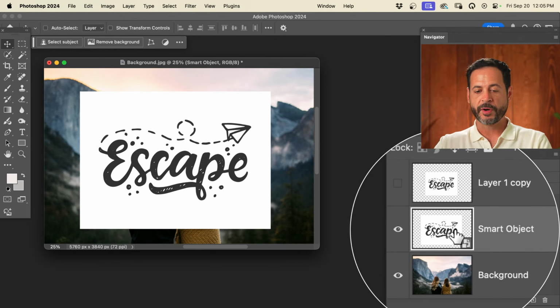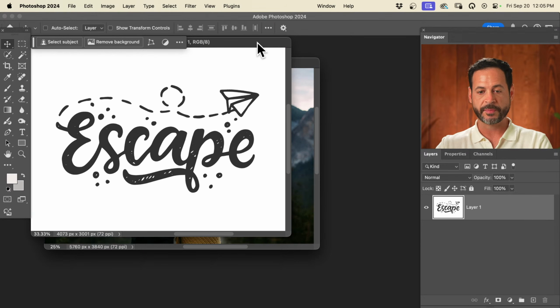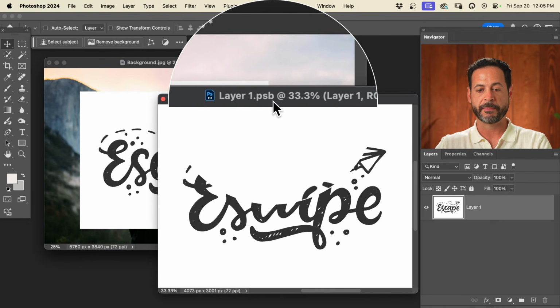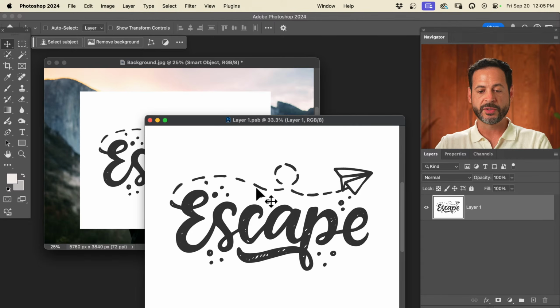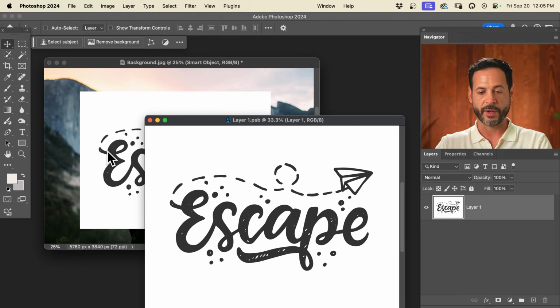Now with this smart object, if I double click right here on the layer thumbnail, it actually just opens up that smart object in a new window. And you can see this is actually a Photoshop document. That stands for PSB, Photoshop Big Document. So anything that I do inside of this document is going to update on this original one, which is super cool.